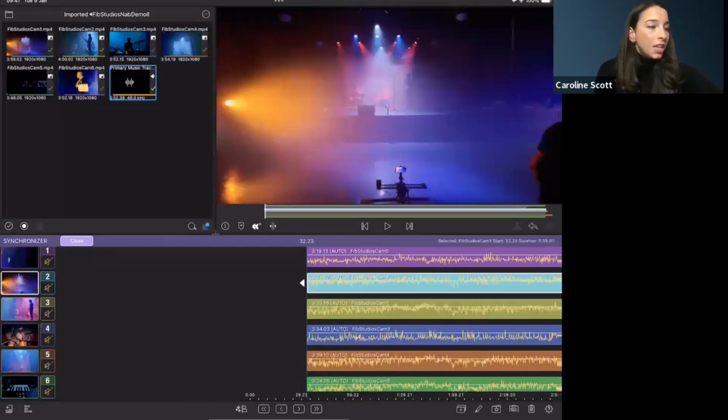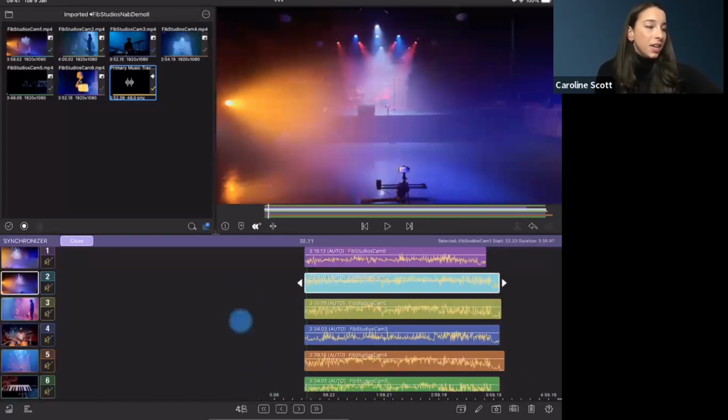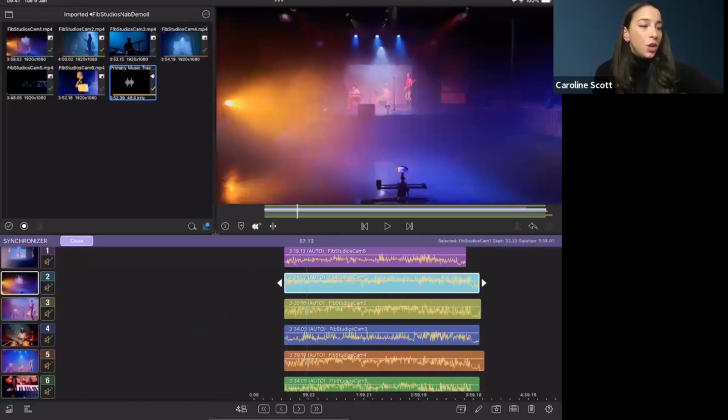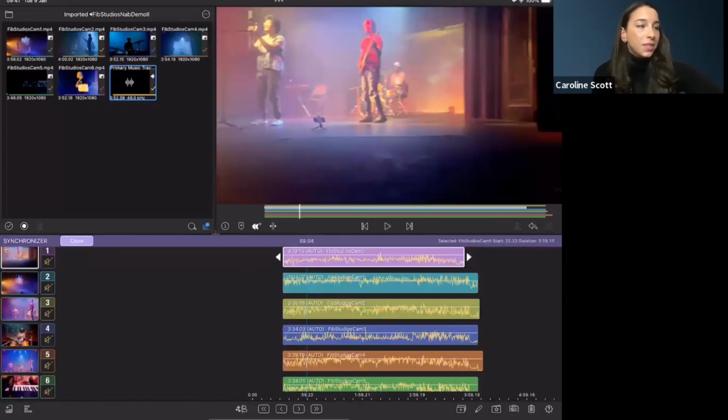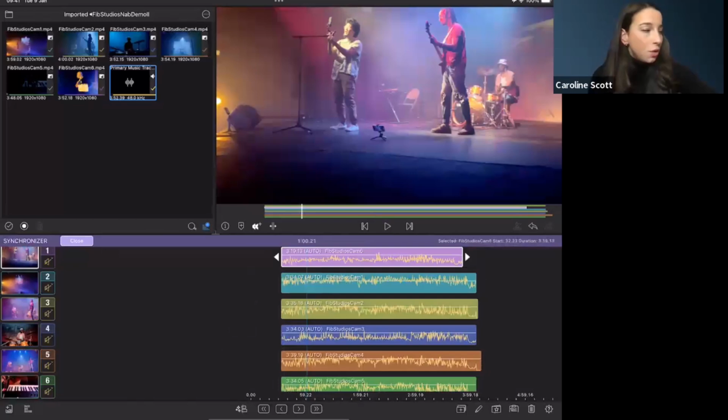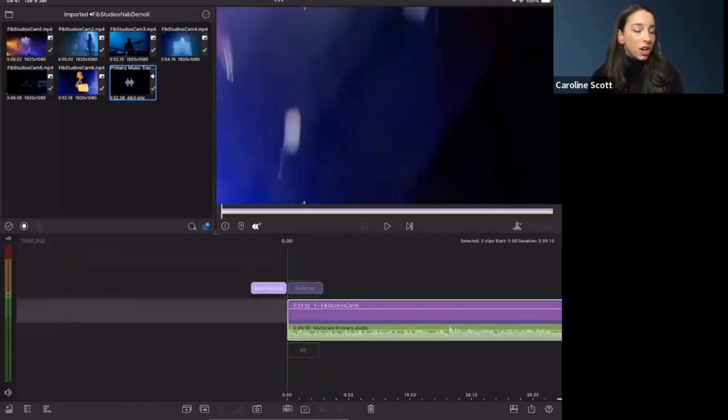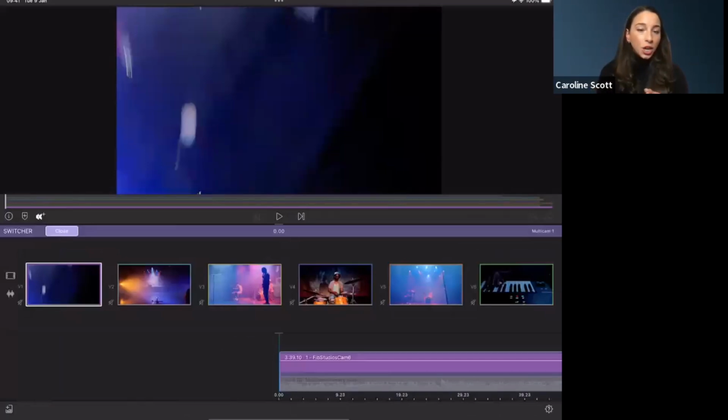So as you can see here, we have our synced media, and you can go through and test it. You can keep tapping, but that's up to you. Depends how much time you have. So we're going to close that and we're going to go into our switcher. Okay, so we've done the sync. Now we're going to go to the switcher.